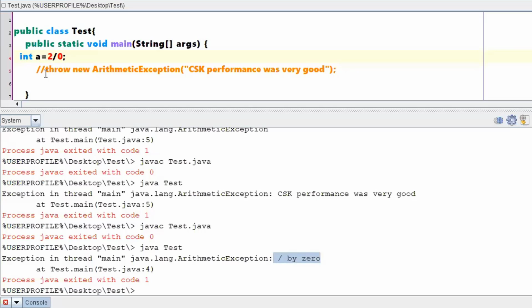Correct? So in this case, I have commented this particular throw keyword. So what was the error we have done? We have done a = 2 / 0. So after java.lang.ArithmeticException, it is putting a colon and giving you a description, which is "/ by zero", that means divided by 0. Because of that particular divide by 0, the exception has been raised. This is the indication, right?